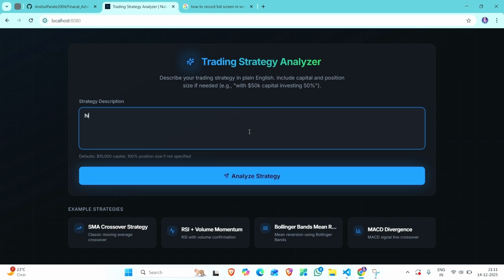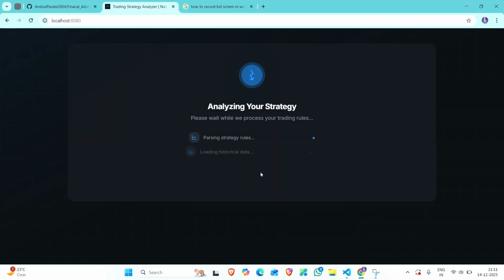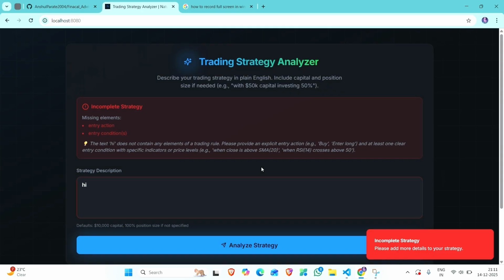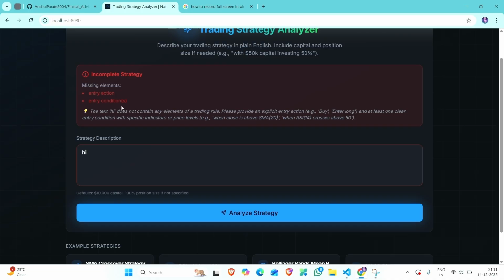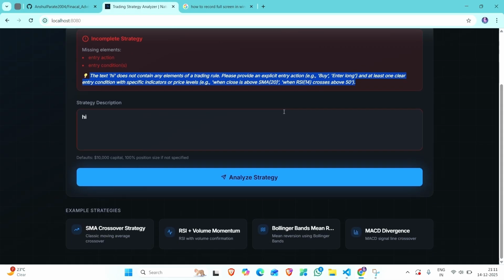So this is an incomplete strategy. We pass it and it throws an error. Missing elements: there was no entry action, no exit actions, and no entry conditions, so there was nothing in it. So it throws an error saying the text doesn't contain any element of a trading rule, please provide an explicit entry. It also told us that it's incomplete.